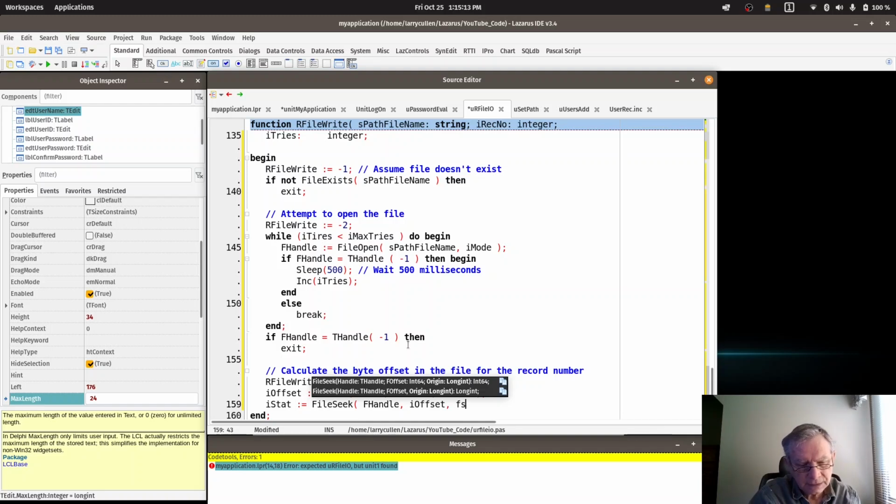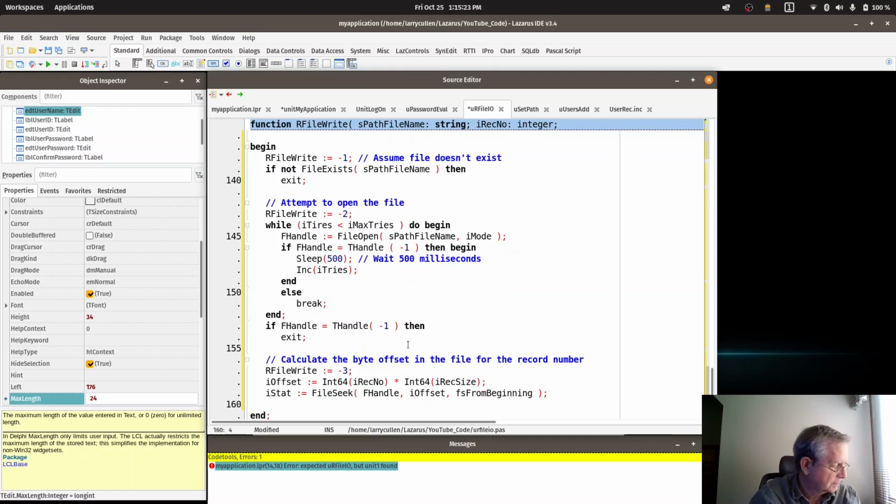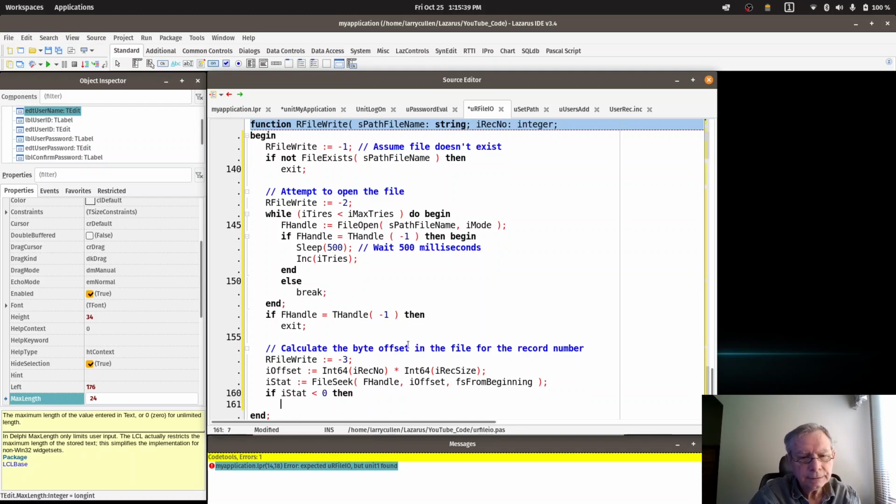So it's fs from beginning. Okay? Now we have to test status to see if the seek failed. So we say if, I don't need that, istat is less than 0, then exit. Seek failed.